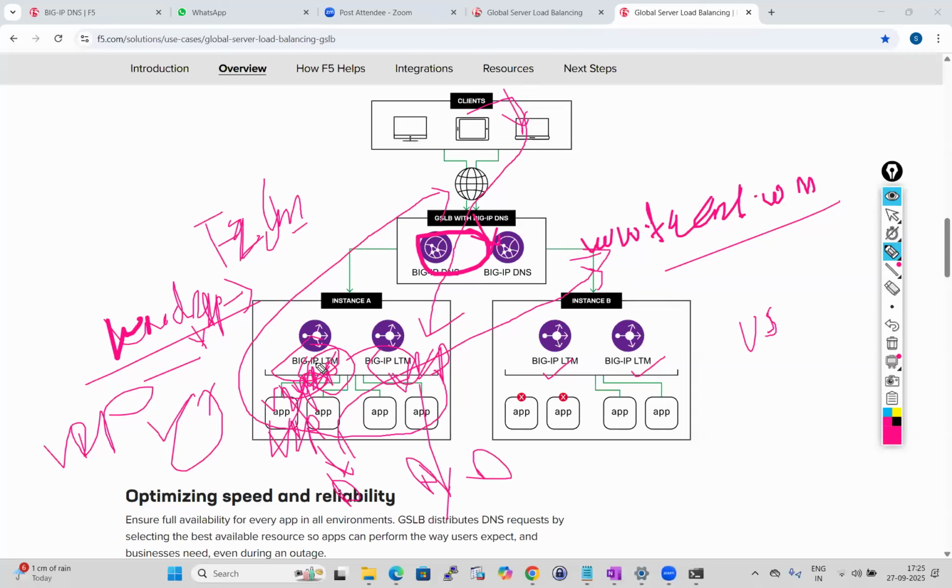Once the user gets the IP address of that VIP, we can say the DNS entry, the user will start communicating with that LTM box, and the LTM box is going to give the resources which are hosted behind our load balancer as per the load balancing method, like round robin, or there are so many other load balancing methods.